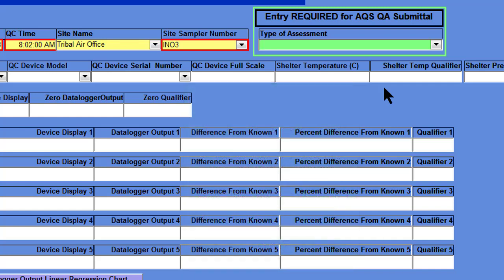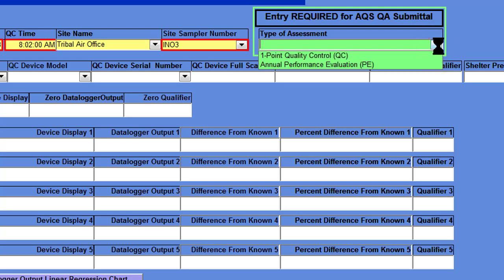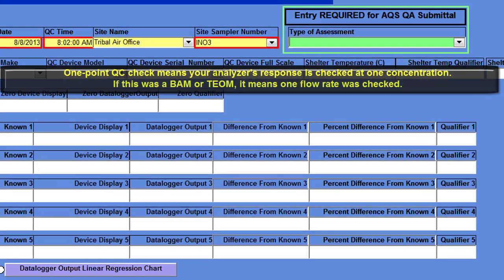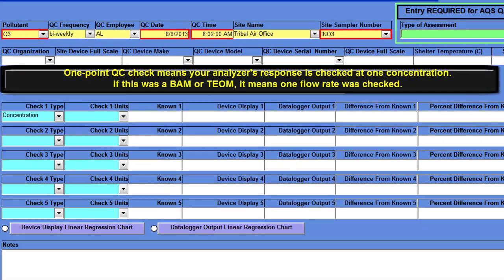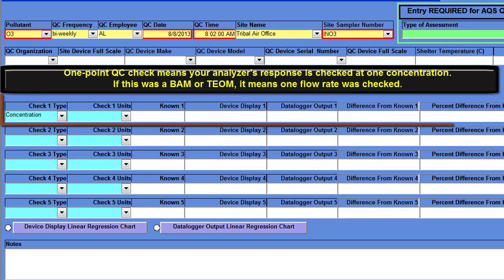I do want to submit that data, so I'm going to select the value. I click on the drop-down arrow, and there are two options here: the 1-point quality control and the annual performance evaluation. The EPA requirements for gaseous pollutants require you to do a 1-point check as your biweekly check.